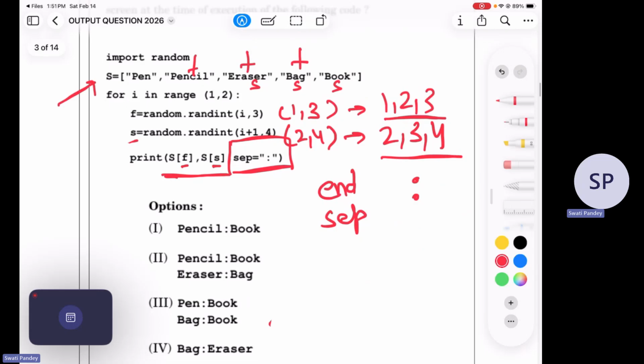So now see, the allowable values: f can have what all values? f can have pencil, eraser, bag, and s can have values eraser, bag, book. So the common values are what? The common values are pencil, okay, and you have book.